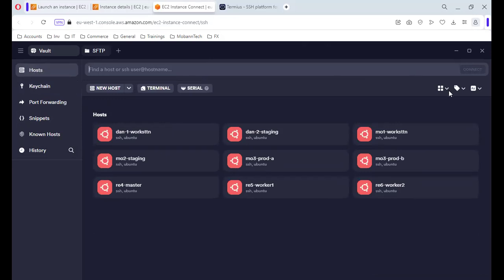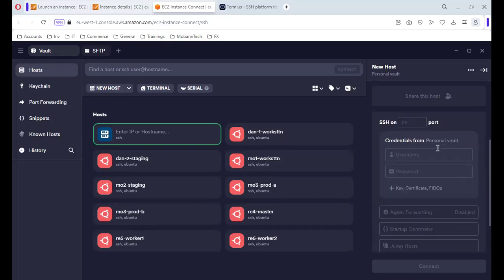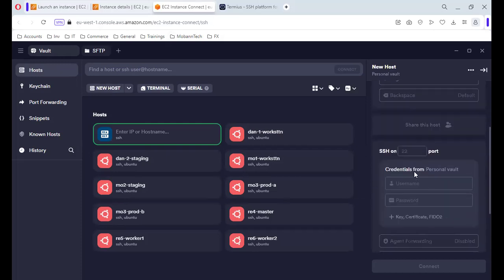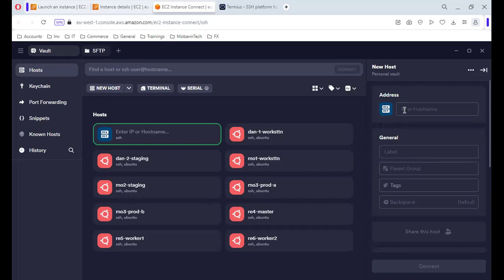If you return to host, this time let us bring in a new host. So click on new host. I hope you're all following. If you click on new host, at the right-hand side, you will see address, general, and then SSH on port 22. Go to the address, IP or host name, the public IP of the EC2 instance we launched.